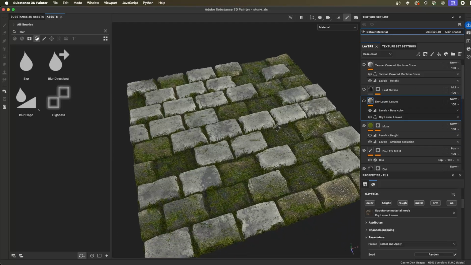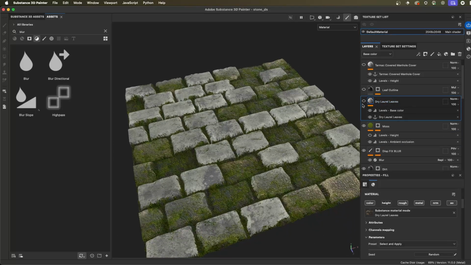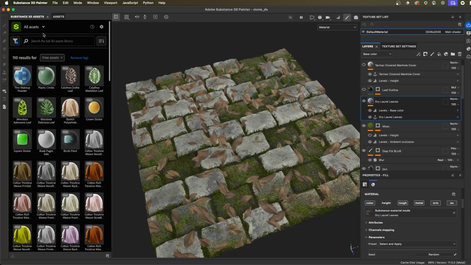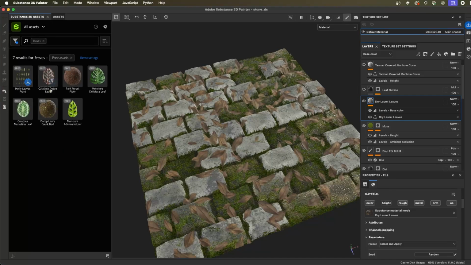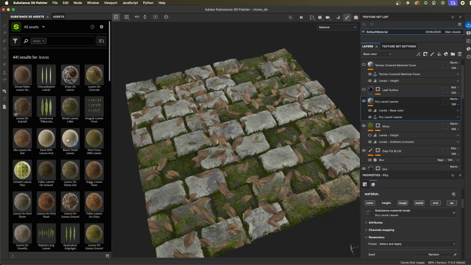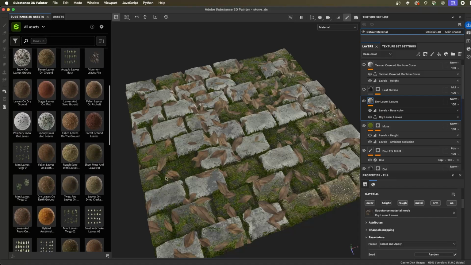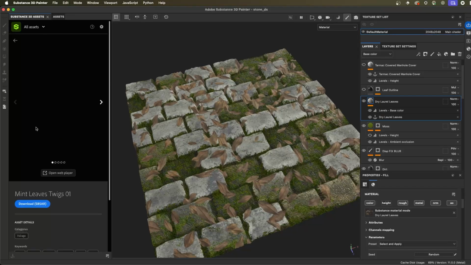All right, so another little effect that I have on top of this is some leaves. If I enable the leaves, that's what this looks like. I'm getting these leaves from Substance 3D Assets. If you do a search here for leaves, this is in the free assets. Let me turn that off. There's a bunch of leaves in here, and some of these leaves are atlases, like this one here. If I click on it, it's going to be an atlas of leaves.